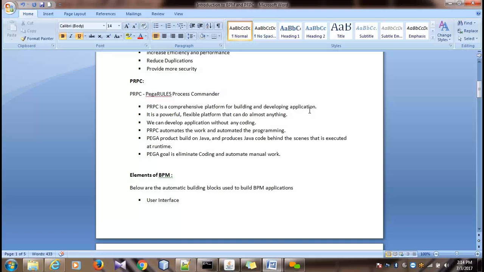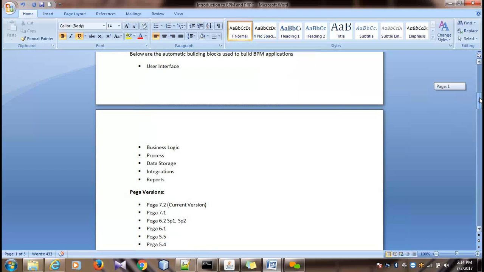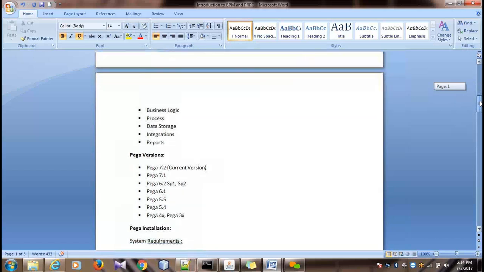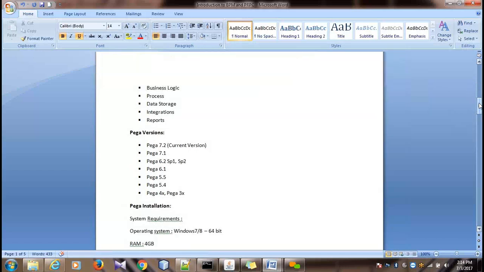These are the elements of BPM: user interface, business logic, process, data storage, integration, and reports. All these elements you can find in the PEGA application. And these are some versions of PEGA. Now the latest version is 7.2, and the remaining versions are earlier versions.